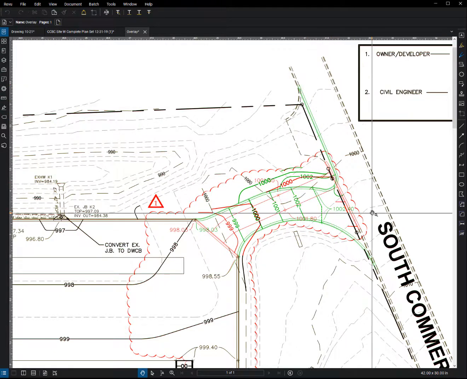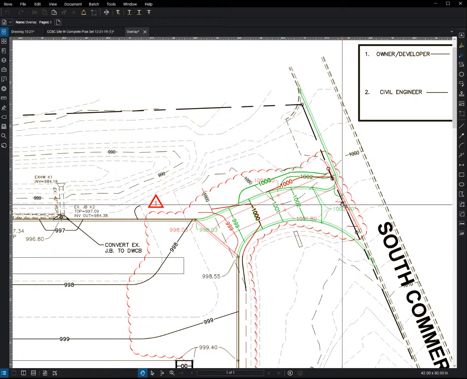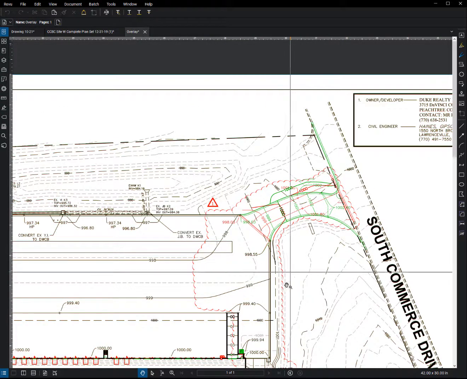Does the water do what it's supposed to? Does this entry look right? Is this too steep? Do I have to change it? And go back and tell somebody that, hey, we've got some problems. We've got to do something.